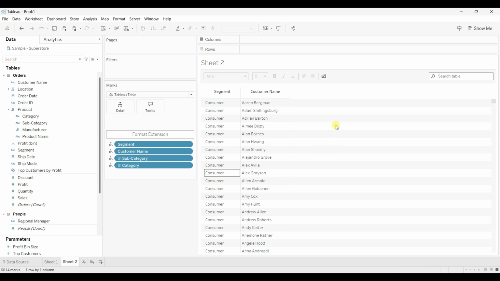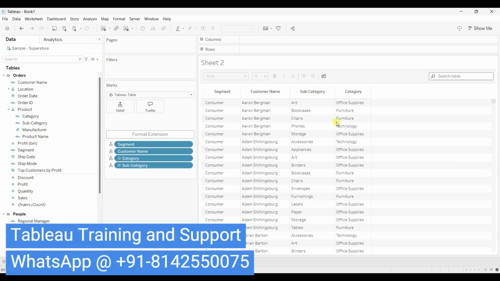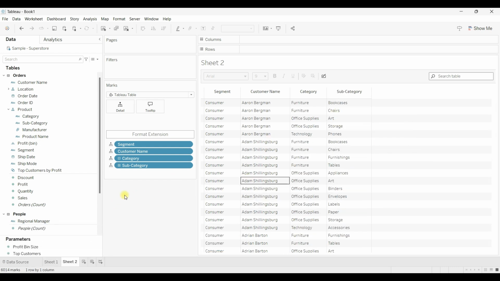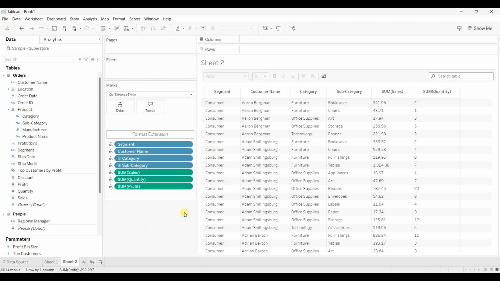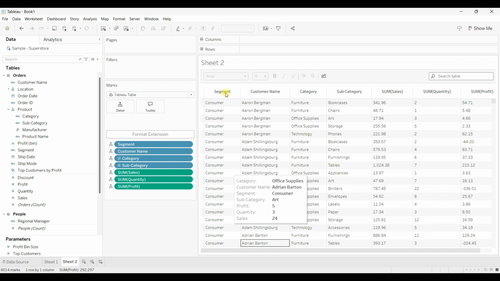So you can change the format. You can change the order, bringing it down. Okay. Next, if you want to add measures, you can also add measures, just drag and drop. Very easy. So now here we have four dimensions and three measures. So let's see how to format each column like Excel.